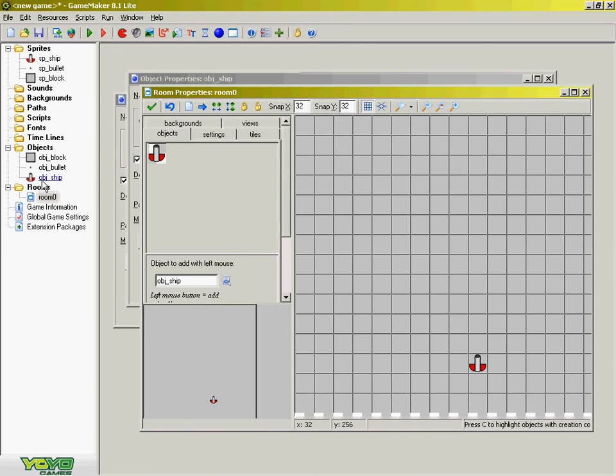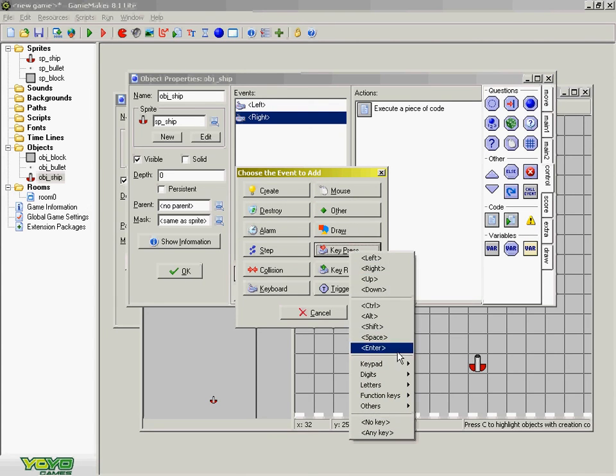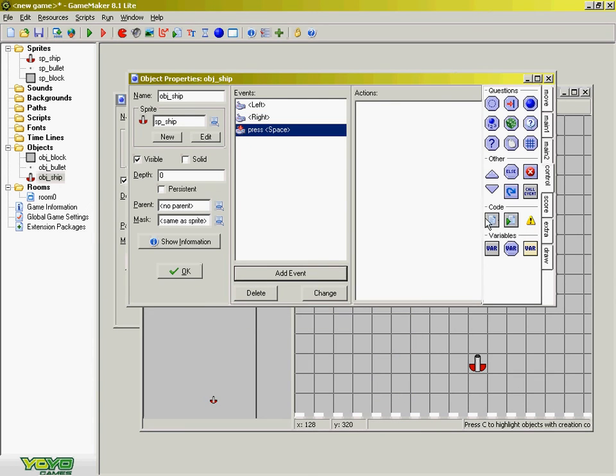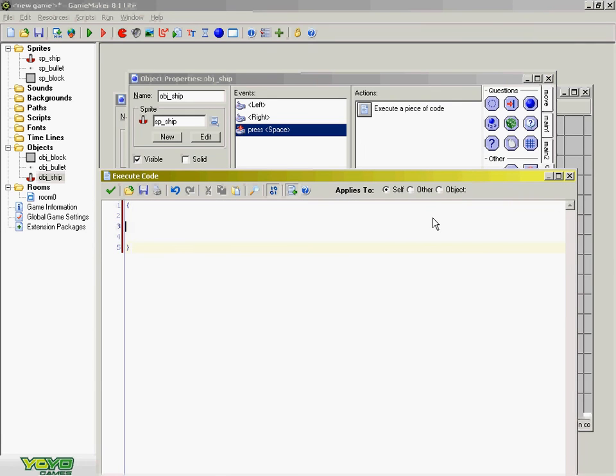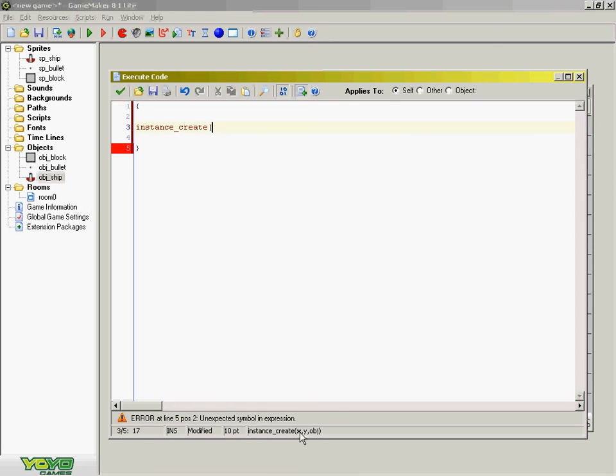Now we want to go back to our object ship, and now we add another event. This time we'll go key pressed and not keyboard for actually shooting the bullets. We'll go to key press space, because if it was keyboard, we'd just continually shoot a ton of bullets, and that's not really the effect we're going for here. Now we want instance create and start with a left bracket, and down here at the bottom of the window you can see it actually shows the function and the different arguments that you use inside of the functions. So you can see that it's instance create x, y, and then object.